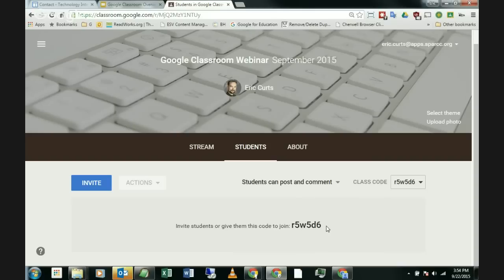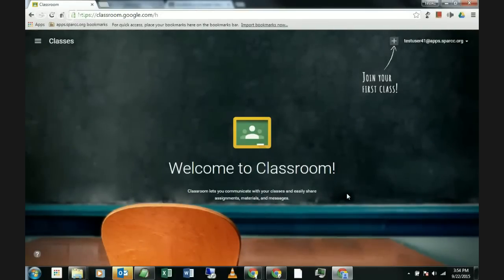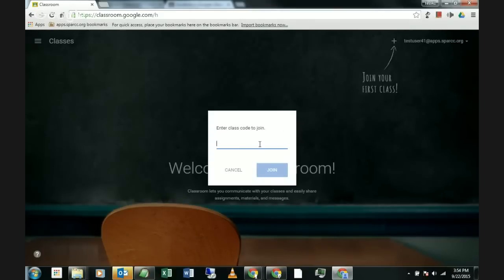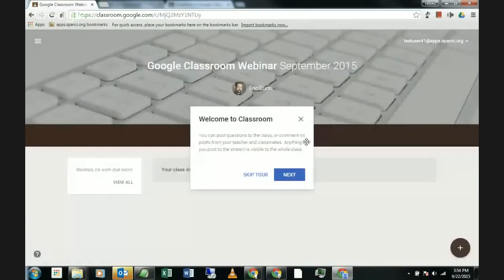So let me go ahead and copy and paste this. R5W5D6. Let me copy that code, pop over to my student page here. So here I am logged in as my test user. Going to click the little plus in the top and paste in my code. Oops. So paste that code in there and go ahead and click the join button. And maybe, there we go. Sorry about that. And hit the join button, and there we go. It has now enrolled me into the Google Classroom webinar class.